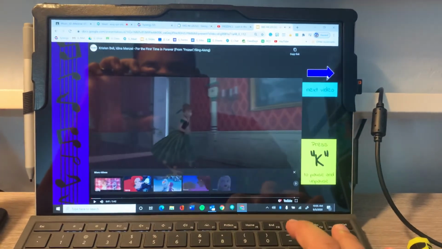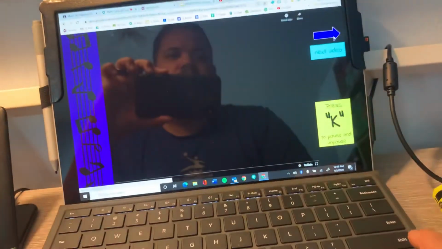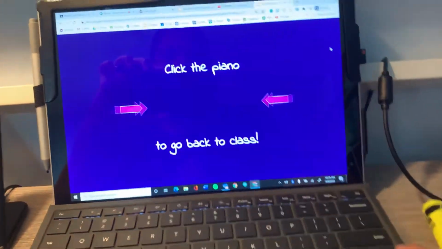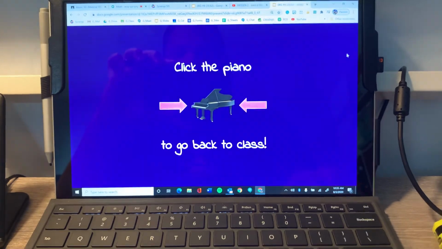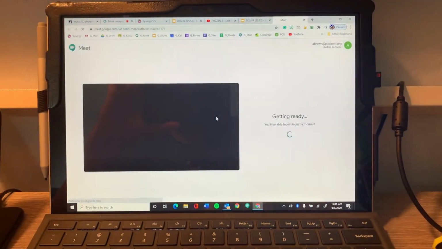So press the letter K and pause. Another thing that I did for these, I don't know if it's going to show on here. Yeah, so I created this little icon in here, and that'll take them right back to the Google Meet.